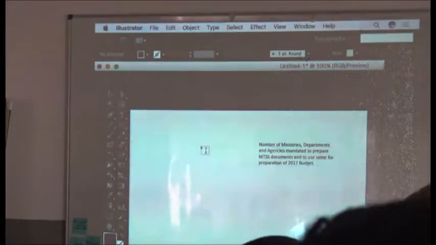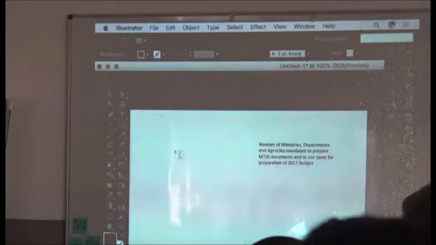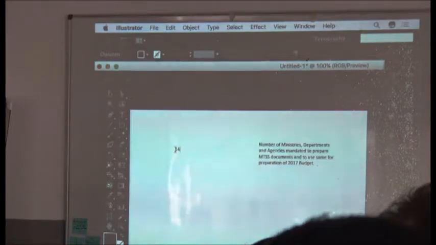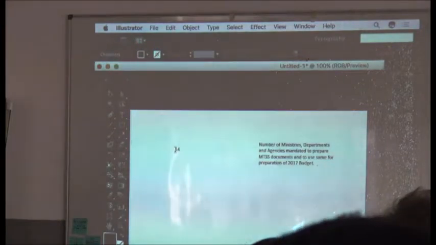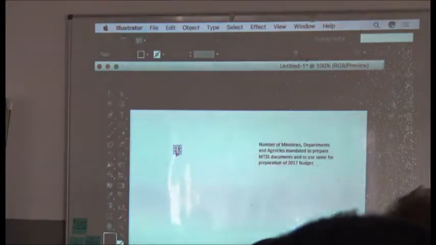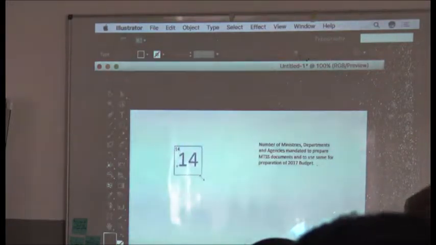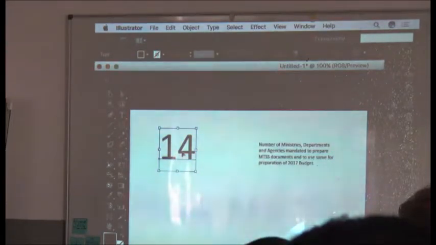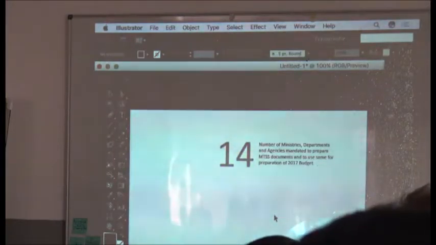I want to make the number 14 stand out because there are 14 MDAs. To do that, I go to my text tool, I click on an empty area, then I start typing, and I've typed in 14. After typing 14, it is quite small here, but I need to draw attention to it by increasing the size of it. So I come to my normal selection tool, click on it, then I hold one of the handles of the text box, press down my shift key, then I drag across the page. Then still with my selection tool, I move it closer to the text I have.